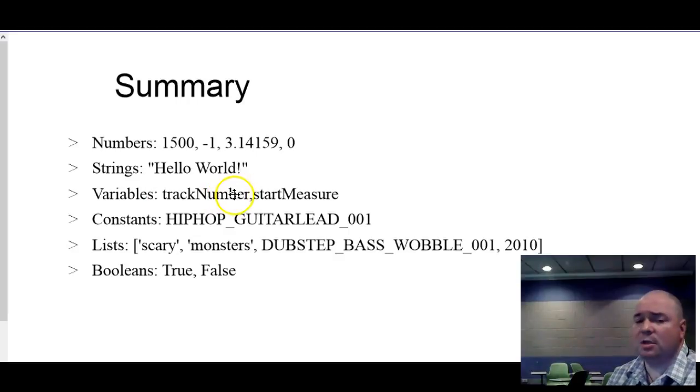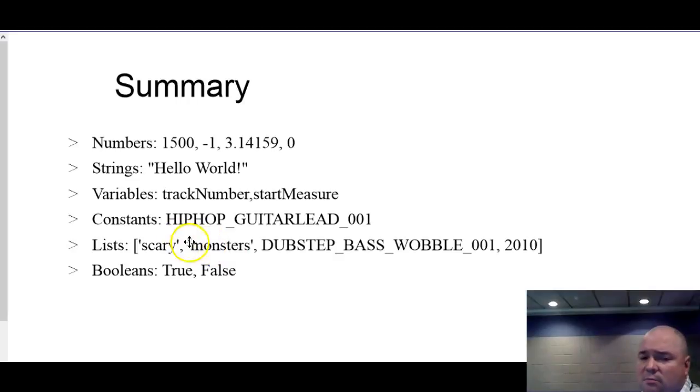Variables are storage locations for information, whether it's a string or a number or a Boolean. Constants allow us to store information so that we can easily go back and refer to it anytime in the program. And lists, well, lists are essentially lists of information. They could be strings. In fact, we could combine different kinds of things together in lists. It doesn't matter what's in the list. We can pick and choose what we want there. There are other kinds of things where we can't combine different types, but lists, specifically, we can. And then finally, there's Booleans, which are either true or false.